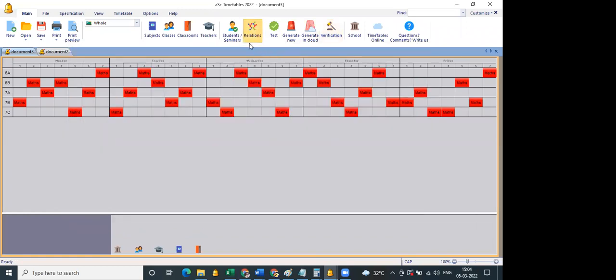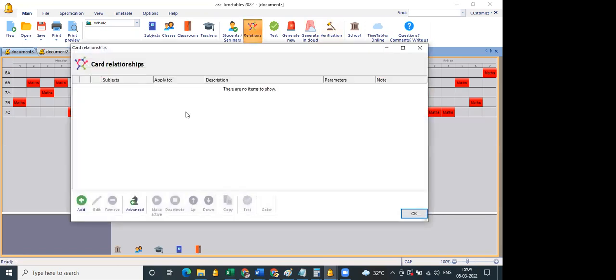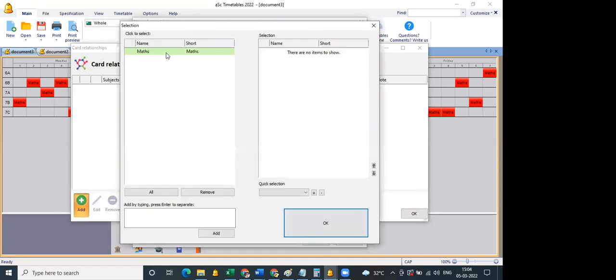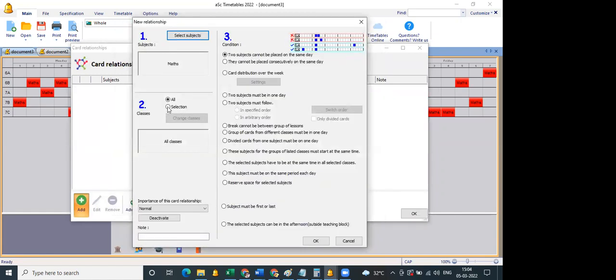You see this relation? Relations. So here you will click on add. Select subject. So I choose mathematics. Click OK. I select for all classes, and there is one option for this. This subject must be on the same period each day.